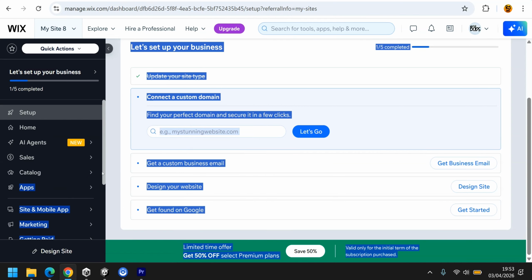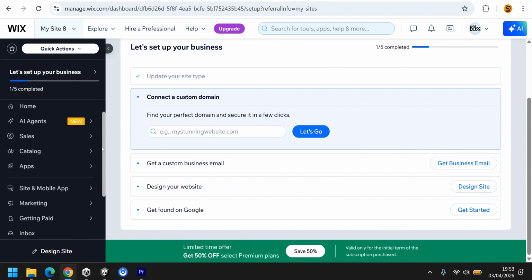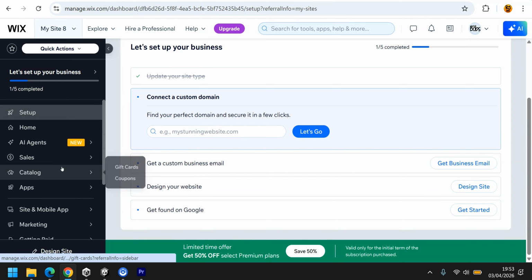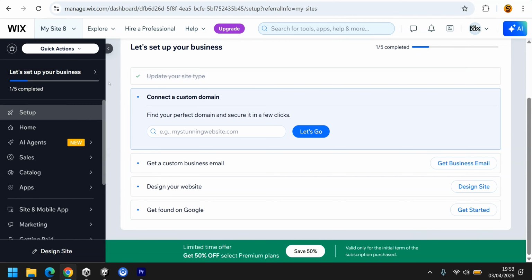Like I said, you're basically going to be scrolling down through this and making sure you fill in as much of it as you possibly can. Now, the catalog side of things, you might not be able to do that bit yet. That's when you add your products to sell or the services you're offering the public, because you do need to upgrade or pay to actually use that facility on Wix. So you might not have some of these things there at this stage.